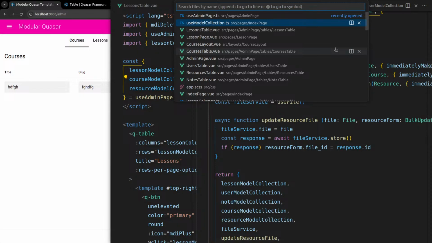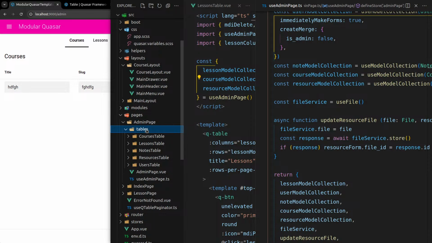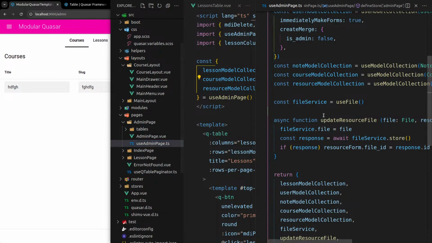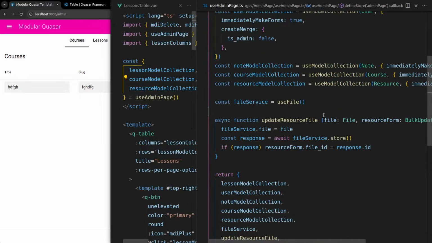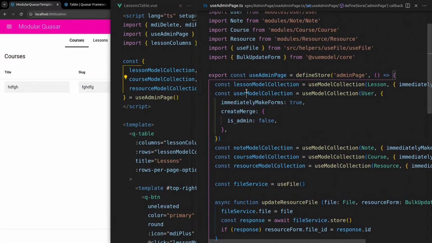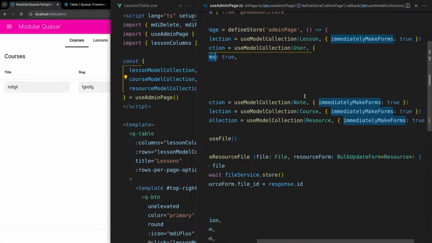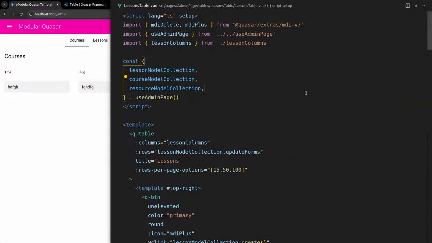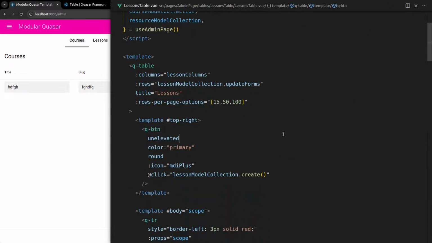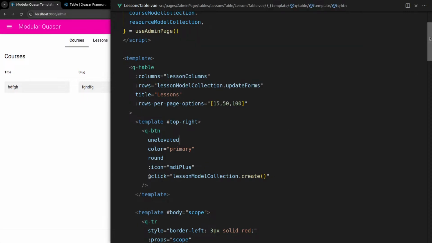Okay, let's jump back into the composable. That's kind of the only thing that's changed, that we're now using this use admin page composable. Now, users is working. It's got immediately make forms true. So does that. So they all look the same. So it could be the component itself. So let's take a look at the lessons table component.